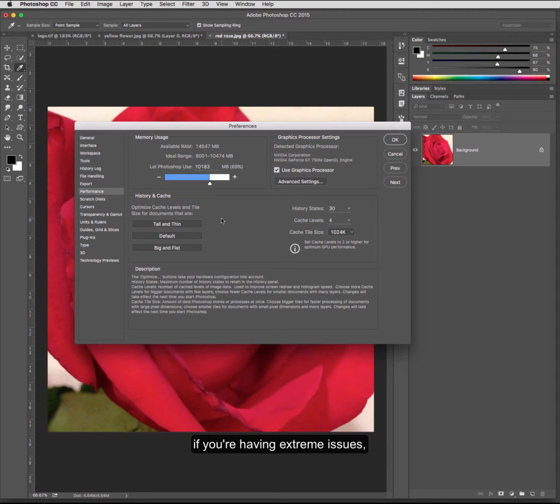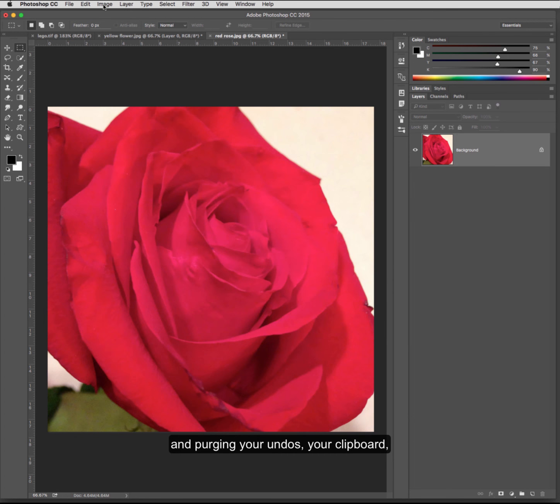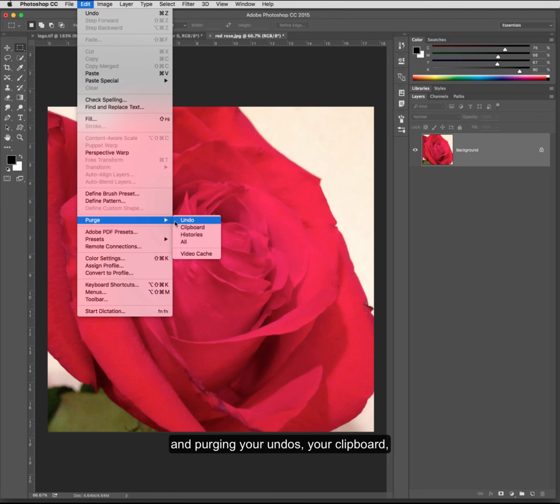If you're having extreme issues, you can try to slightly adjust. Don't do anything extreme here, but document what it was at prior to changing it so that you can get back and restore it to the original. So those are ways that you can potentially work with the memory that Photoshop is using. I would suggest starting with decreasing your history states here and purging your undos, your clipboard, and your history here.